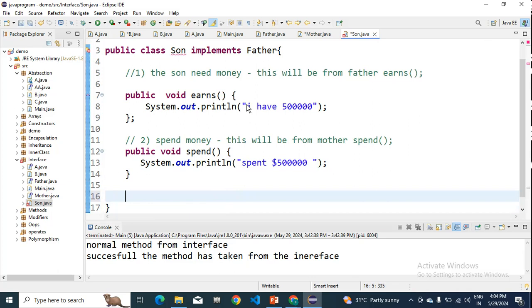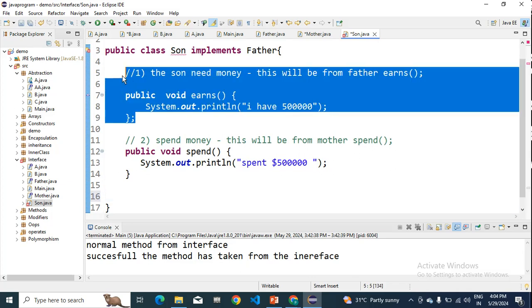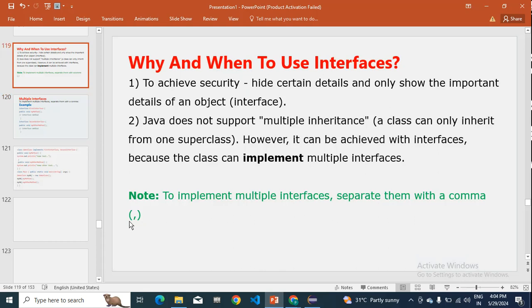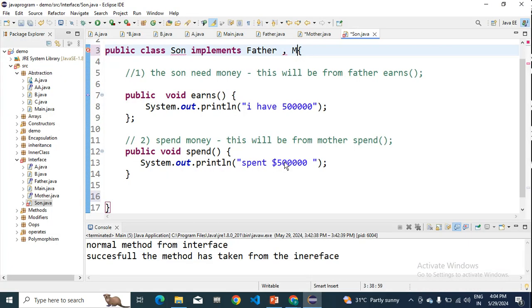We can also take another two methods, that is drink and the another thing. See here we can just give the comma, we don't need to create another implementation class, just we can give one comma here, as we have learned over here, and then we can use mother, we can just implement the mother class. So you have got both the classes from both father and mother, right?